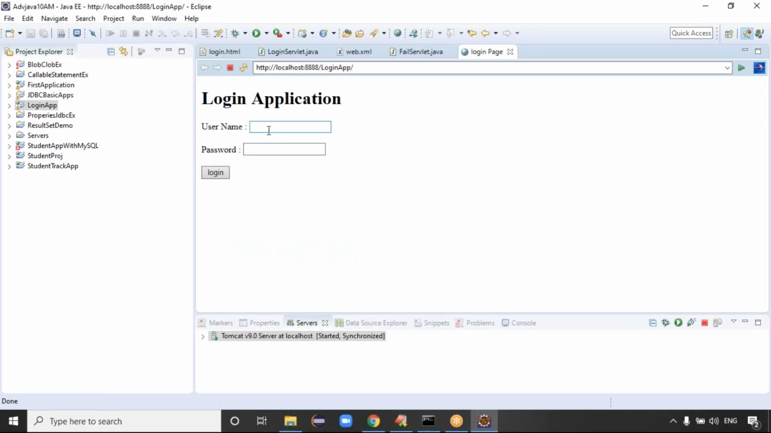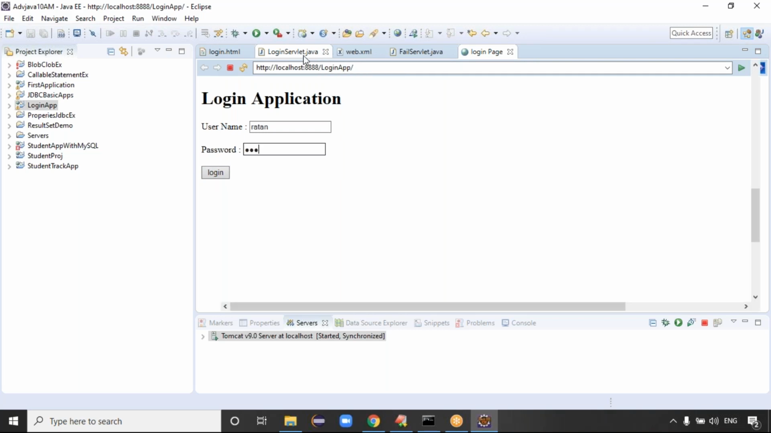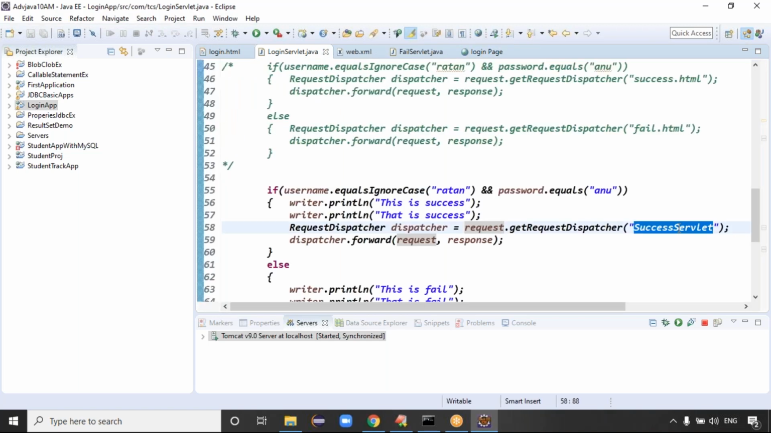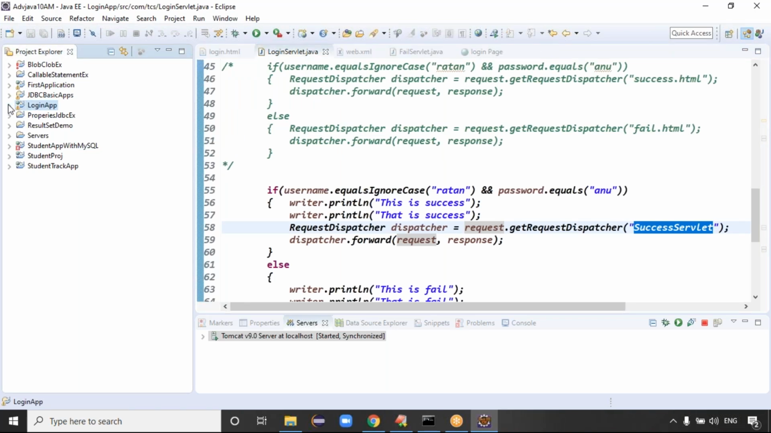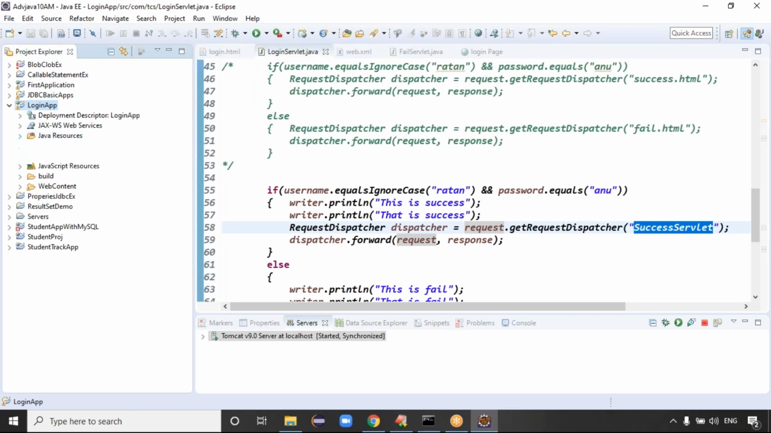Fine. Good, guys. Enter the valid details: Ratan and Anu, right? Click on login. When you click on login, what happened, guys? Include mechanism, forward mechanism will work. Success means what happened? Forward. Success means forward mechanism, but I think you didn't create the success servlet yet, right? That's what you can write, the success alert message.